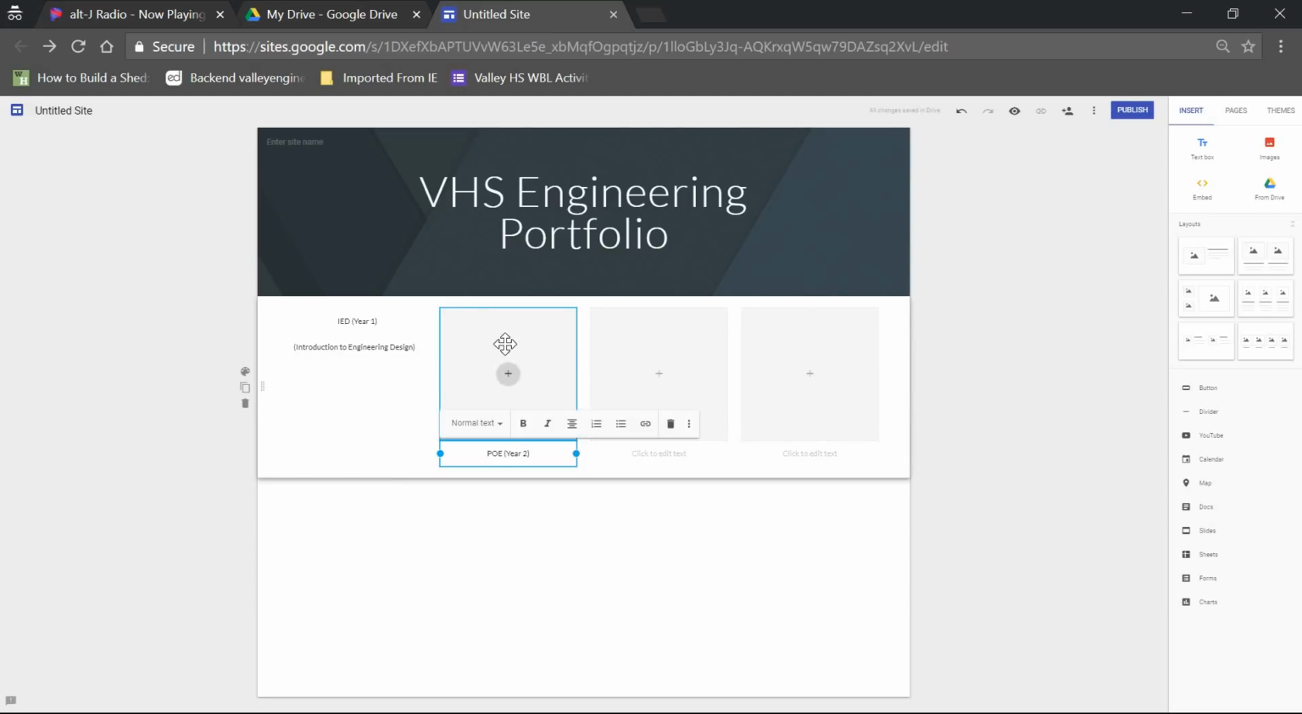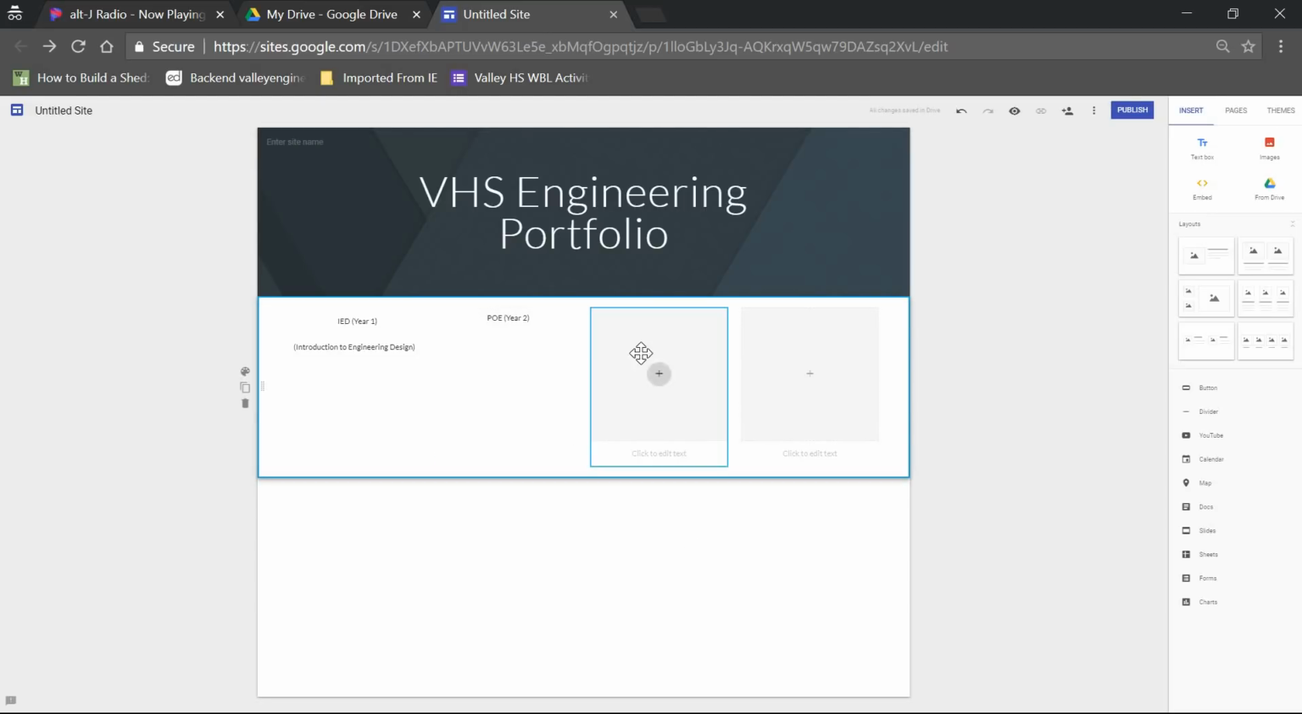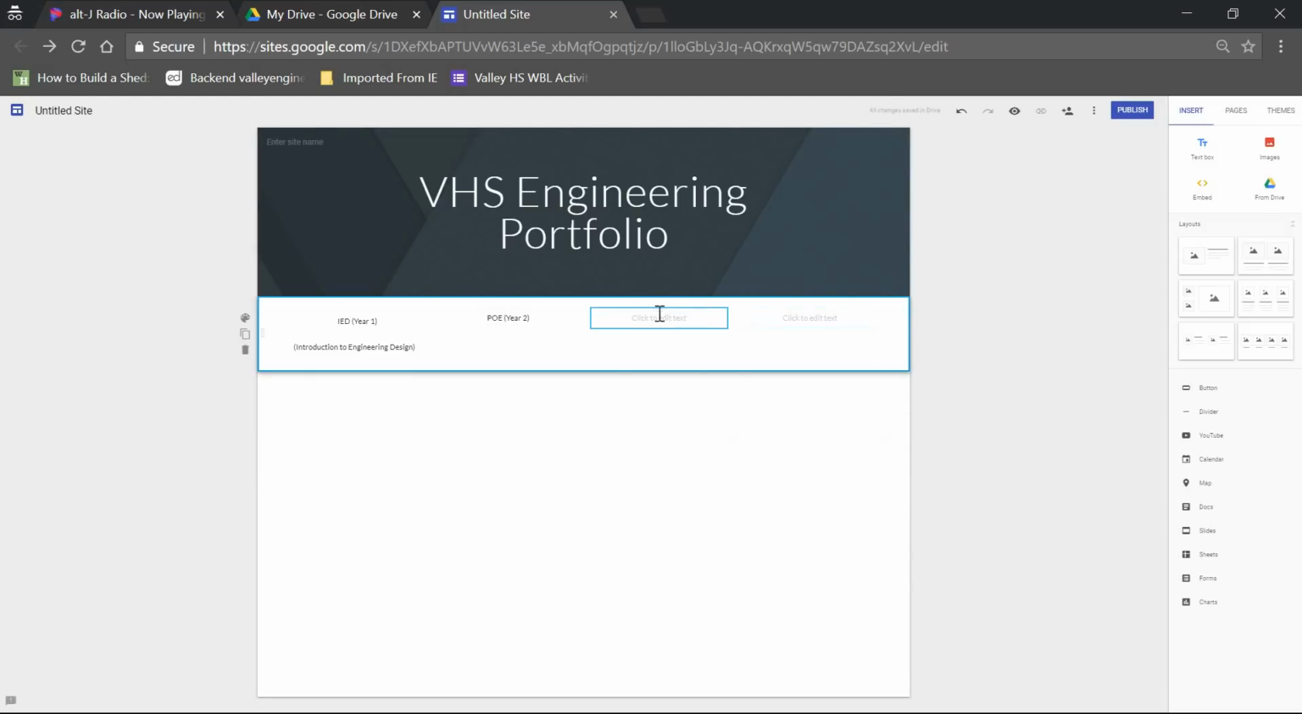All right, and then I'm going to delete this because I want to keep mine clean. I don't want to put any images in there on mine. Just want to keep it really clean. And this is CIM, and this is Year 3. And then our last but not least, ED, and that is Year 4. Okay.